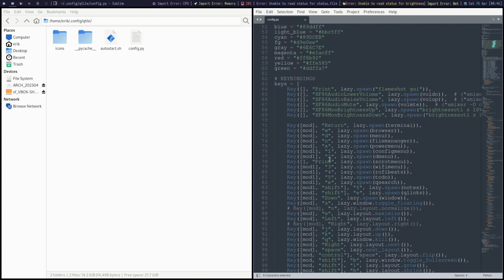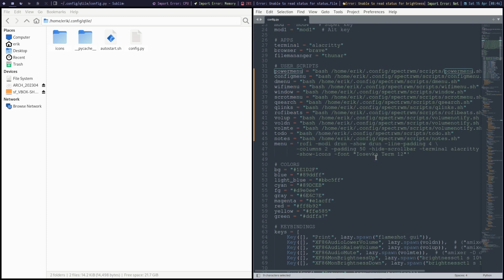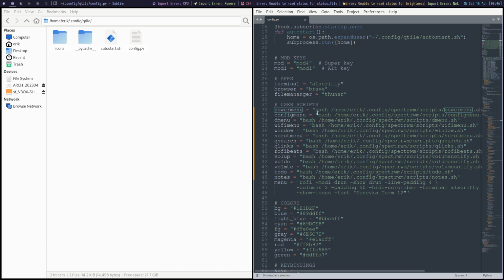Super X, we didn't see that one. Super X. Super X should be a power menu. Spawn power menu. And it's going, yeah. I've just changed everything, right, Eric? Super X is not working here. Super Shift Q was the right approach here.